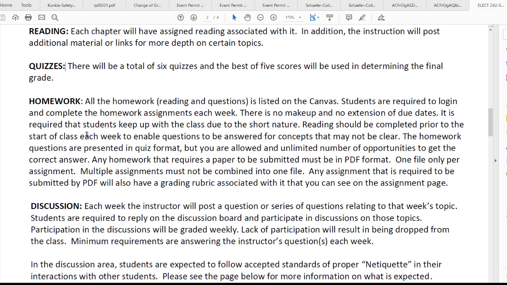Your homework, reading and questions are listed in Canvas, and you're required to log in and complete your homework assignments each week. No makeup, no extension of due dates. You're required to keep up with the class due to the short nature. Reading should be completed prior to the start of class each week. That enables questions to be answered for any concepts not clear or that you don't understand.